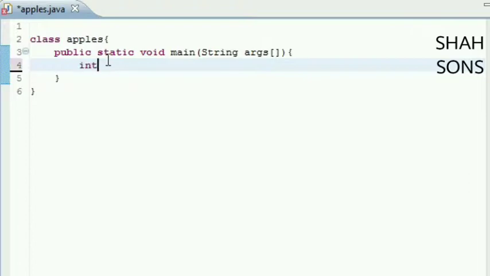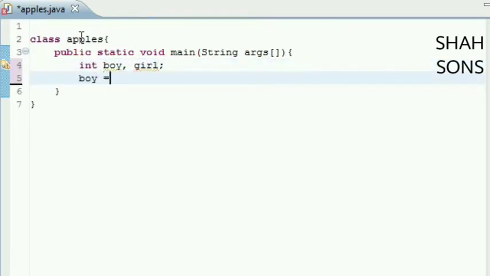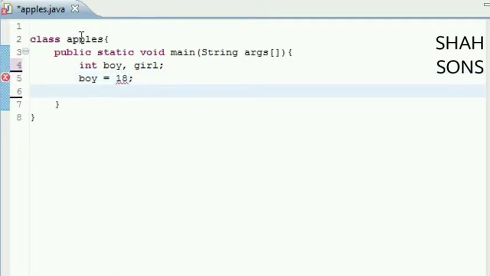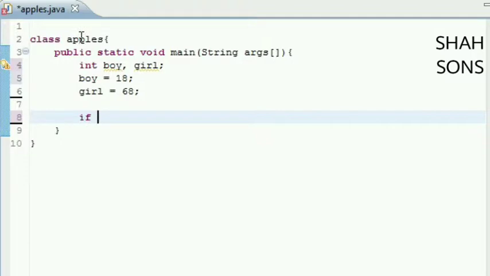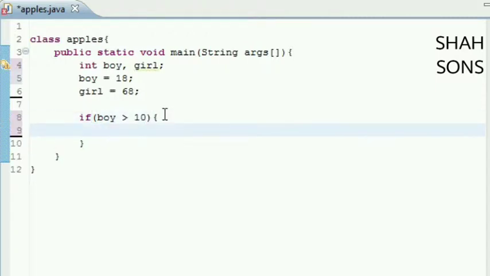Let's go ahead and make a simple dating website. So we need two variables, int boy and int girl. Boy, set him to 18, nice young buck as myself. And girl, set her equal to 68, should be an old cougar. So let's make a simple if statement. In the test condition, as we learned, we test one thing. So if boy is greater than 10, we would execute a certain block of code. Let's go ahead and do that.